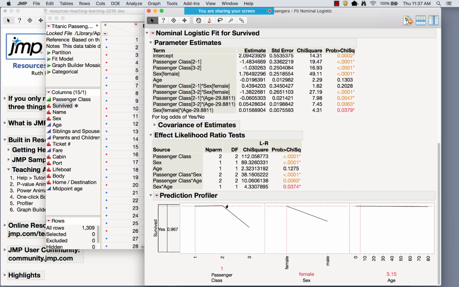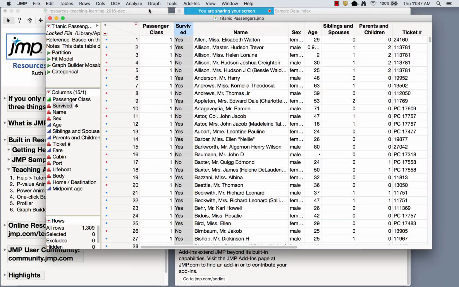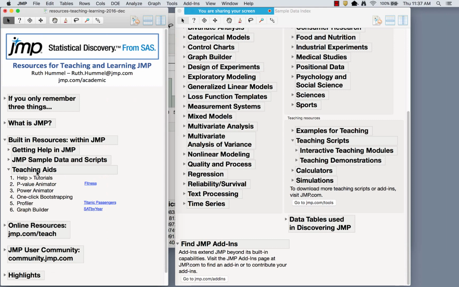So the prediction profiler is incredibly helpful for illustrating what your significant effects really mean, and also for calculating predictions. If you wanted to know your chance of survival if you are second class, female, and 10 years old, I can enter a continuous variable here to get exactly the value I want. So if you are second class female and 10 years old, your estimated chance of survival according to this model is 97.1%. Okay. So some of these teaching aids are very helpful when you're trying to explain what's happening behind the scenes in a model and what those significant terms really mean.